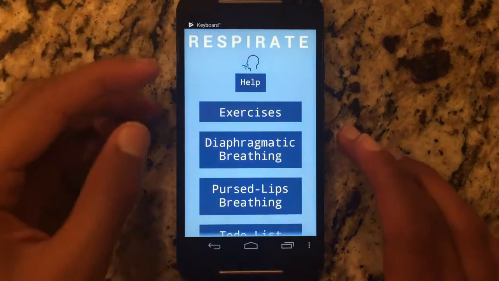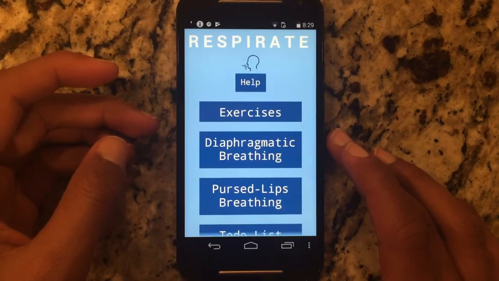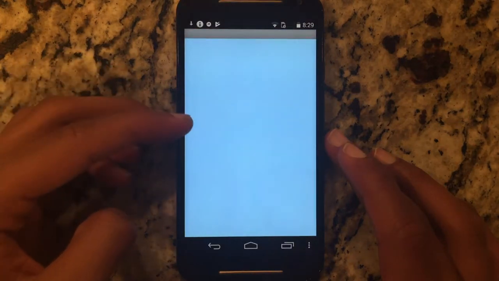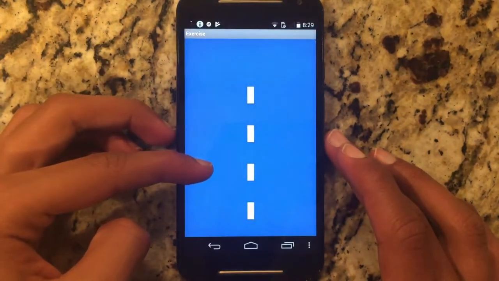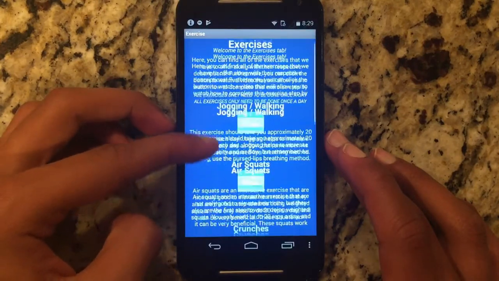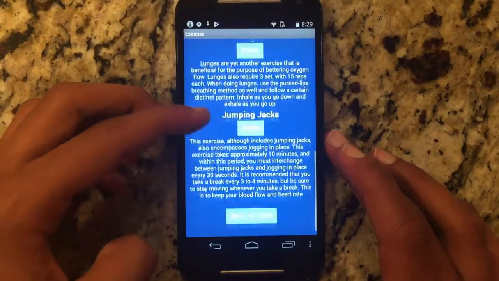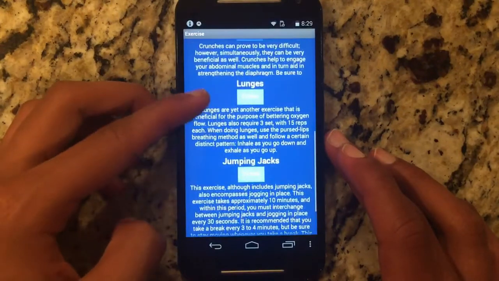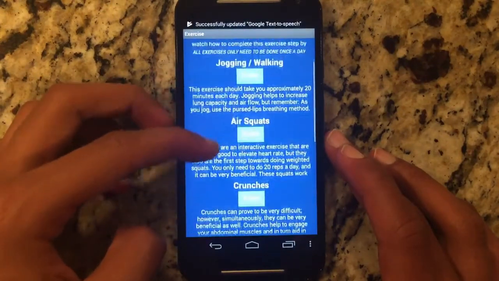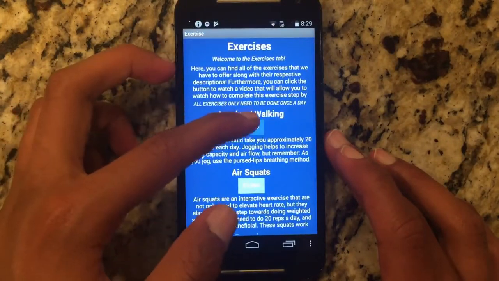Moving on, we then have the Exercise screen, which gives the user a list of different exercises or techniques that are crucial to pulmonary rehabilitation. The different exercises include jogging, air squats, crunches, lunges, and jumping jacks. Each of the exercises contains a video with instructions and visuals to aid the user. For example, one of the videos is for jogging and walking.